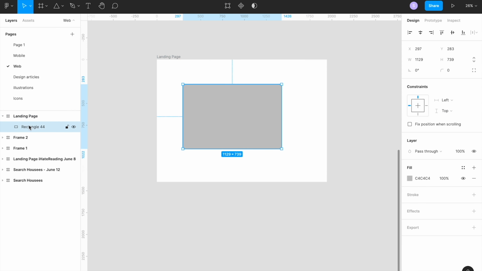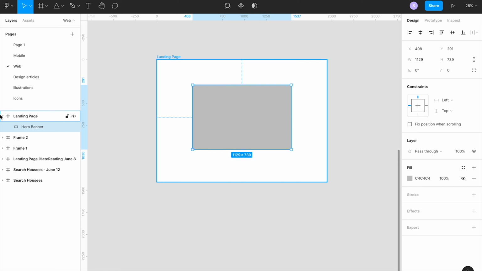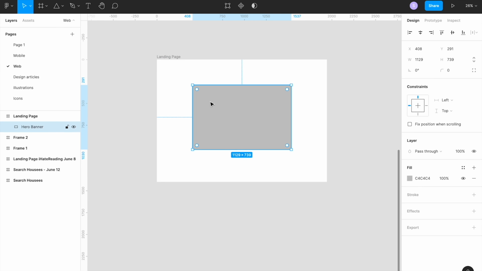Also, I can rename the elements. Let's say this is our hero banner. Then I can say that this rectangle is our hero banner, and once I rename it, we are done. So the layer section basically helps us to view all our frames, shapes, as well as to adjust the layering.